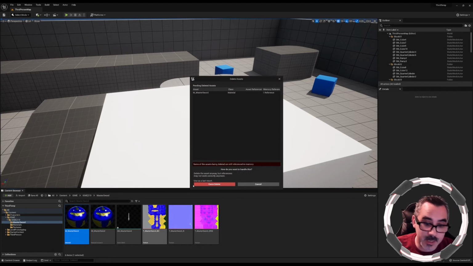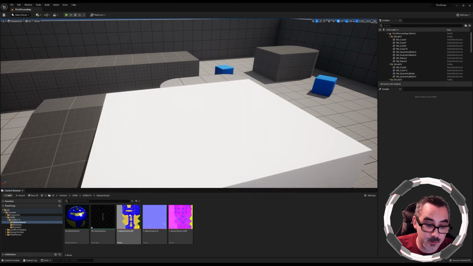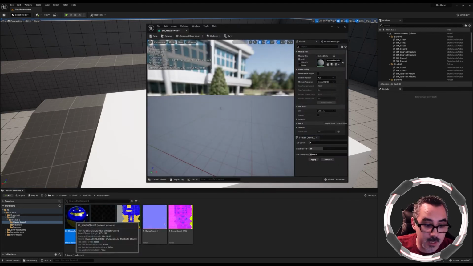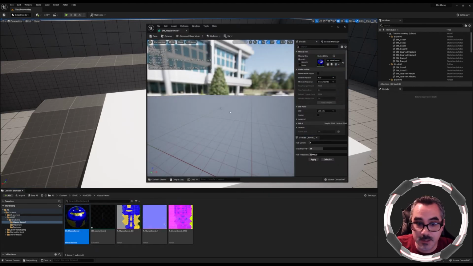So I'm going to delete that, and it's going to warn me, hey, something is using this material. I'm going to say, okay, fine, force delete, open the master sword, and then just drag and drop it, and that's it. You have the master sword.